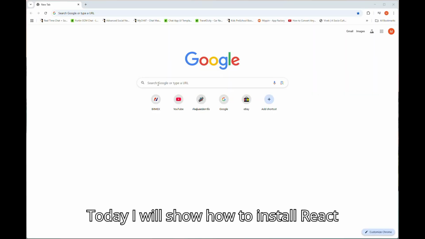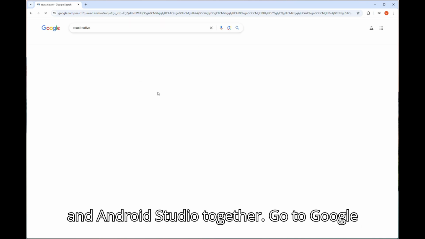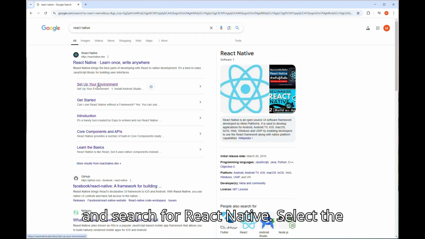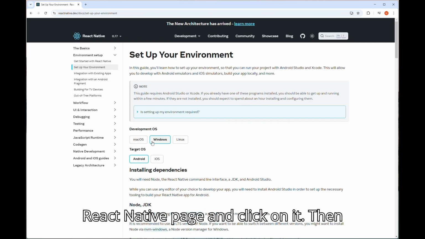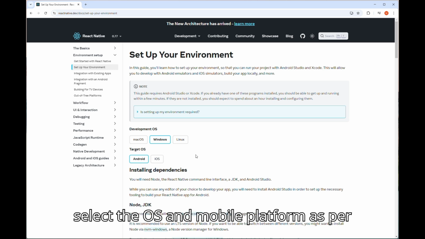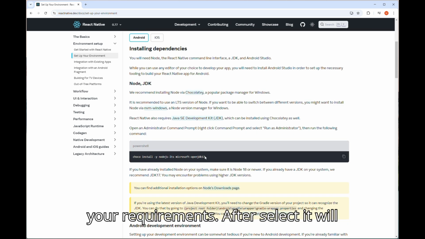Today I will show how to install React and Android Studio together. Go to Google and search for React Native. Select the Setup Your Environment link from the React Native page and click on it. Then select the OS and mobile platform as per your requirements.